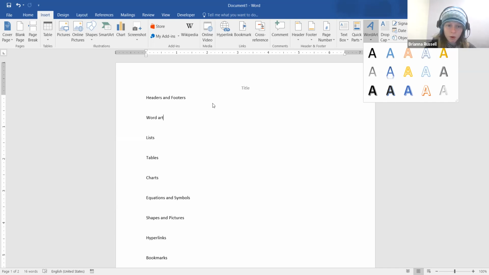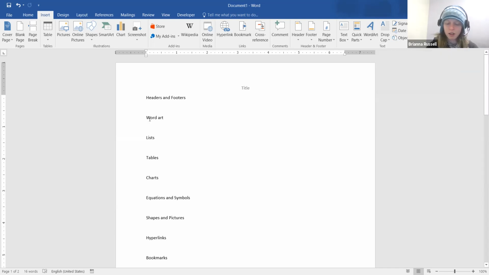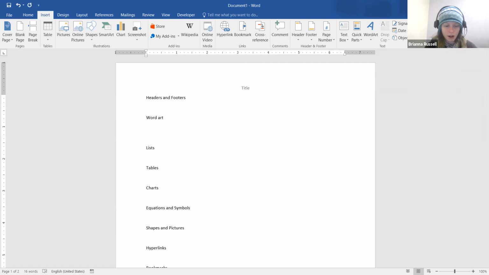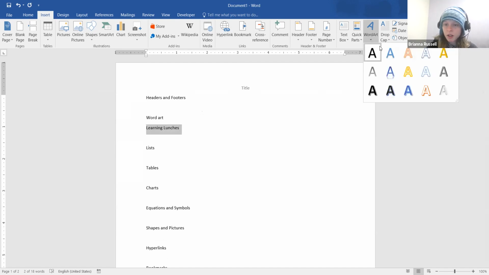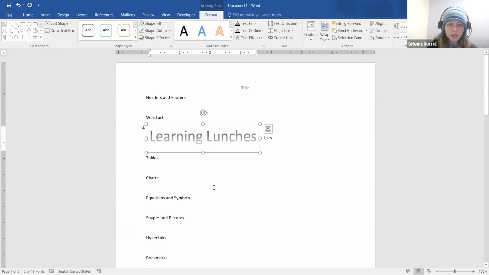So let's come up with a word that we want to have in fancy letters. So perhaps we'll do the title of this. We'll do Learning Lunches. And we're going to make this into word art. So we'll highlight what we have and then click this word art drop down arrow. And if we click any of these pre-selected ones, maybe click something close to what we want, like this gradient A, that's nice.